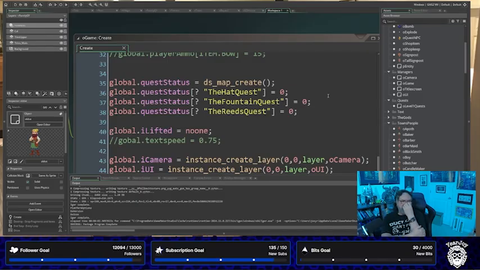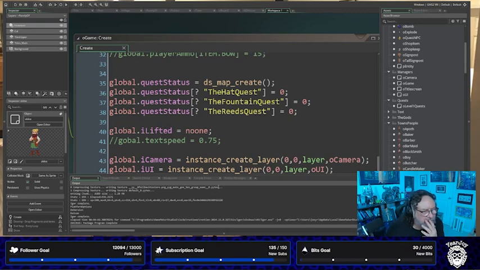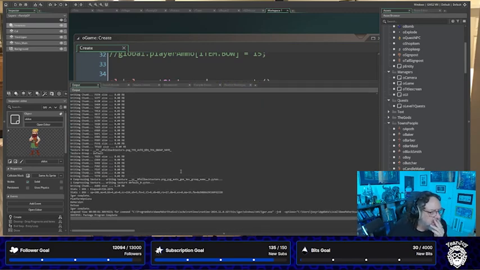It's setting everything to 0. Now, when we go to a new map, does it reset that to 0 again? Interesting. Let's see what this is saying down here. White textures.